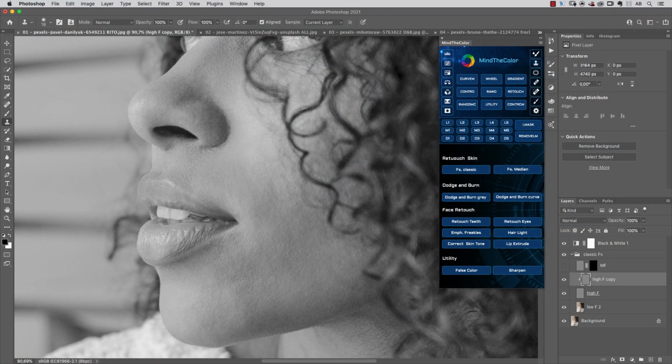Now that I have retouched the high frequencies, I can retouch the low frequencies layer. And here I will create a separate layer from the beginning. So I'm gonna create a layer.